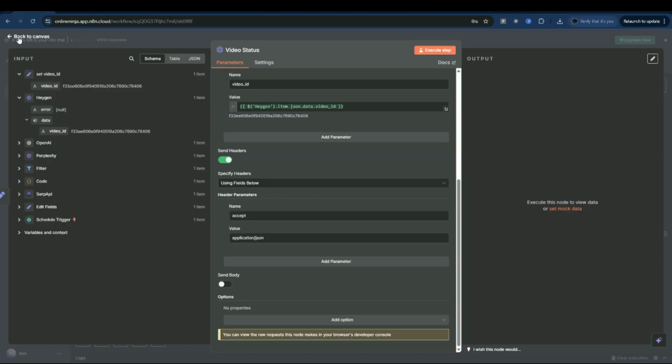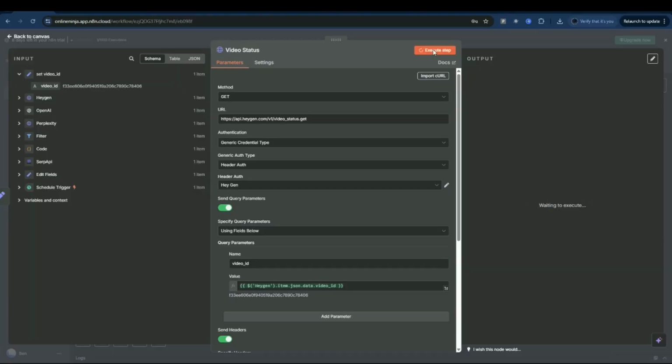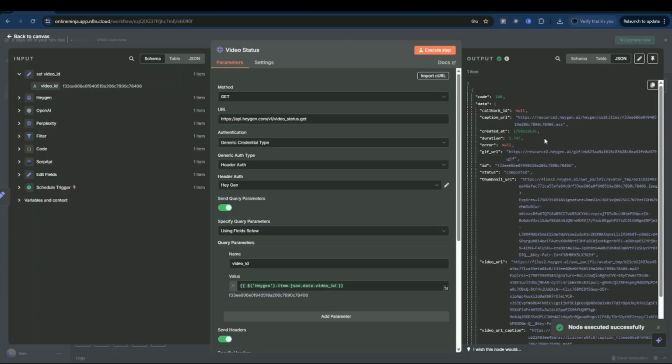I'm going to show you another little tip. Because I don't want to keep running the entire process, because every time you run Perplexity, OpenAI and HeyGen, you are using credits. So what you can do, you can see I've got a little pin, they've gone blue. If we just go into here and I click that, it's going to use the values that have been generated through this process. So I can just use everything to this point without actually executing it. So if I go back into video status and I go to execute step, it should be pretty quick. And there you go.